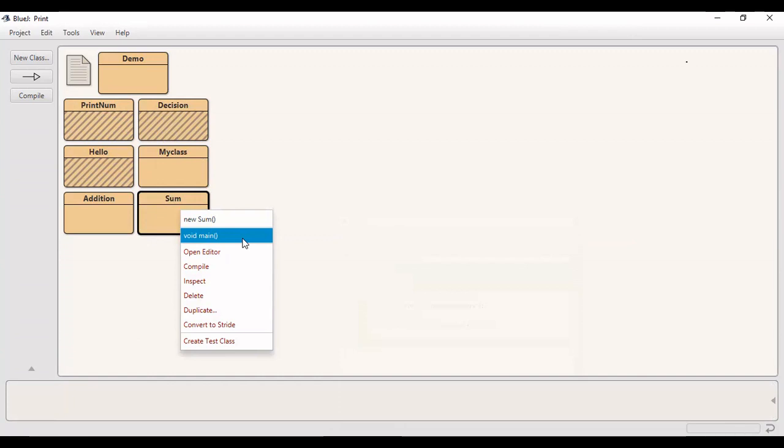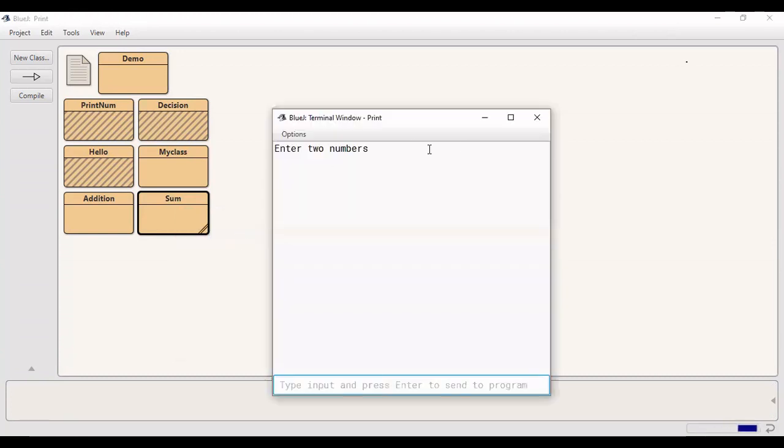Earlier, you were not having this void main here. You had to first create an object, and then through that object, you had to call the main method, the main function. But right now, I don't have to create an object. I can directly call the main method from the class itself. So I will click on void main and enter two numbers. I will enter, suppose I enter 7.